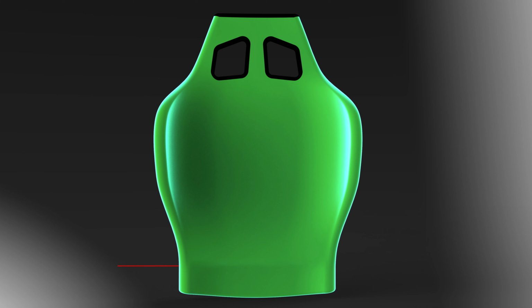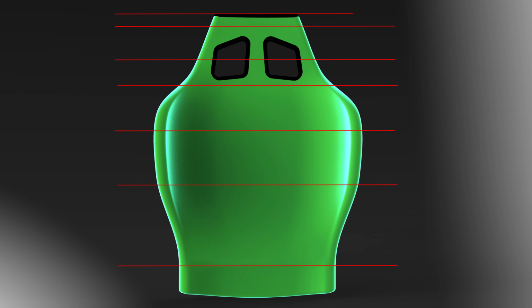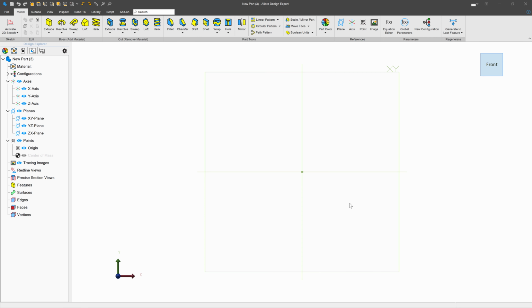And we're going to create some planes that will go through the cross sections of this imaginary finished seat back. And on each plane, we'll sketch out the cross section of what it looks like. And then we can loft between all the cross sections to actually make this. So I've determined what planes I want, and I'll start by highlighting my ZX plane.